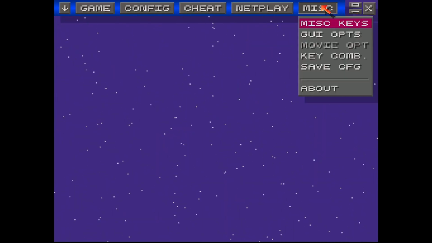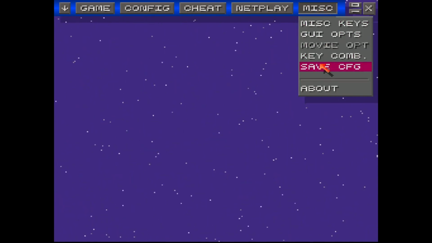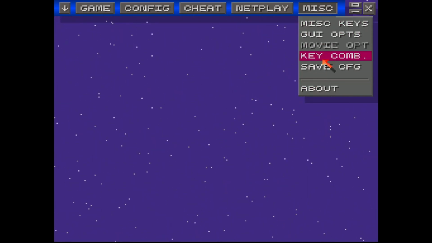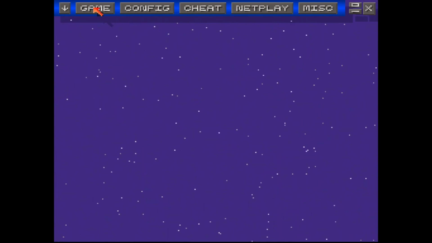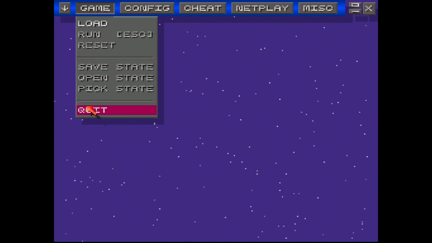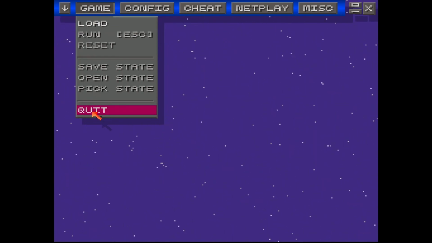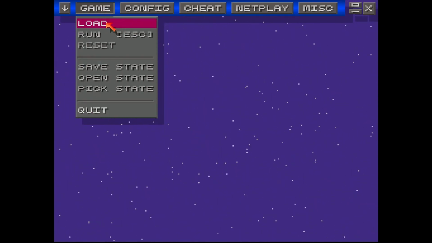Another rule of thumb, you might want to go in here periodically when you make changes. Hit miscellaneous and then save config. And now the emulator is set up. So we're going to go ahead and do a movie.